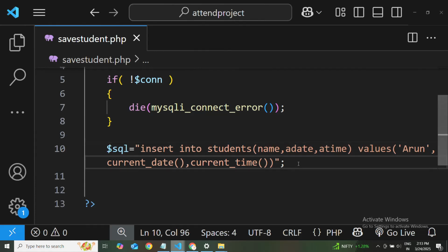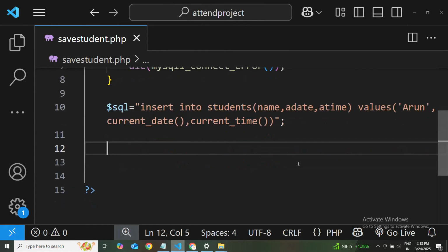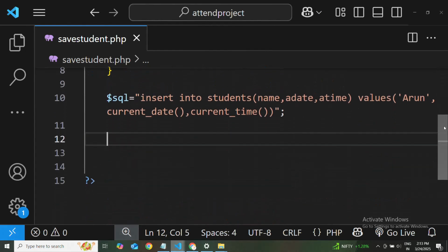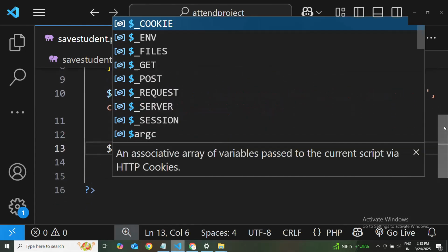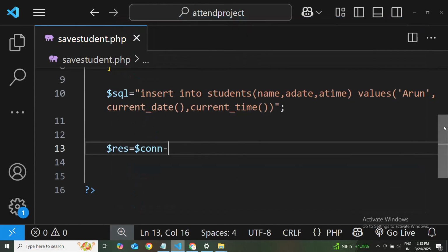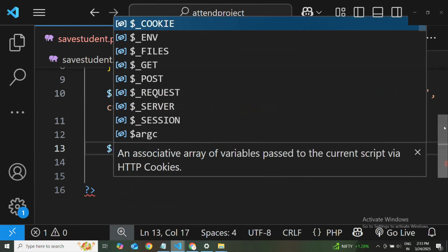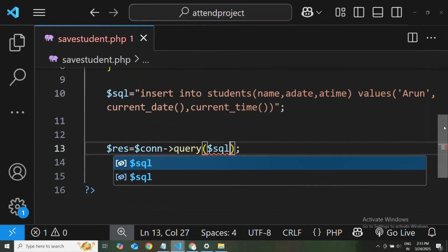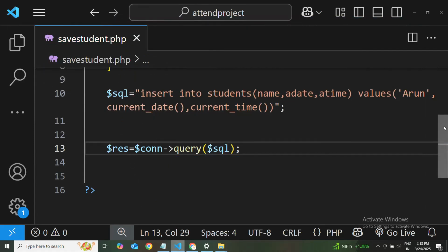This is my query. To execute this query, you need to make use of this object, that is the connection object. How to do that? Let me show you. $result is equal to $connection object. To fetch a member function of this object, you need to use the arrow operator, and let me call the function query. This will execute the query in the database, and you need to pass your $SQL as your argument.